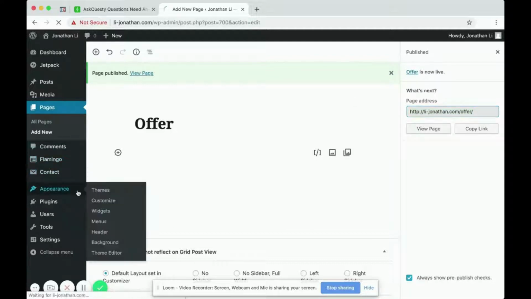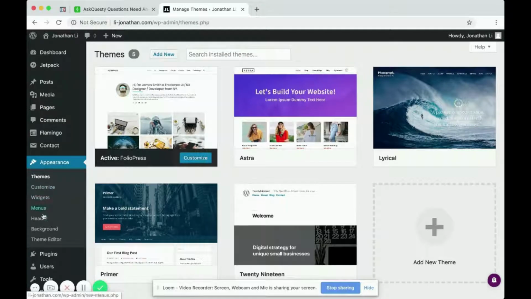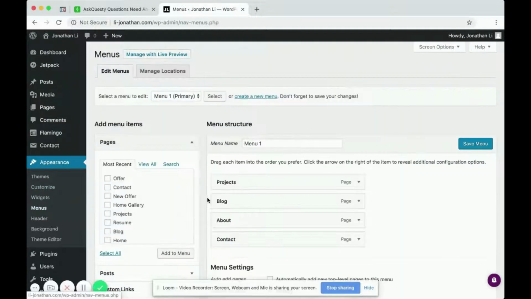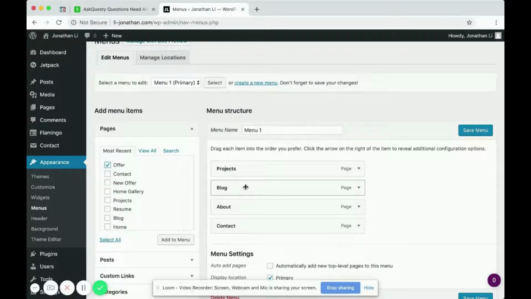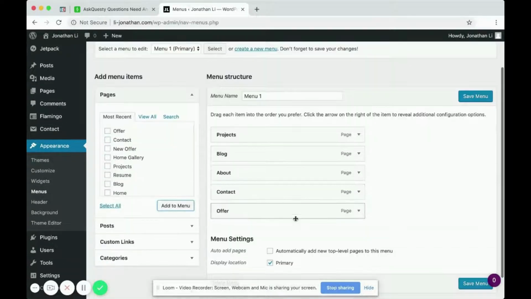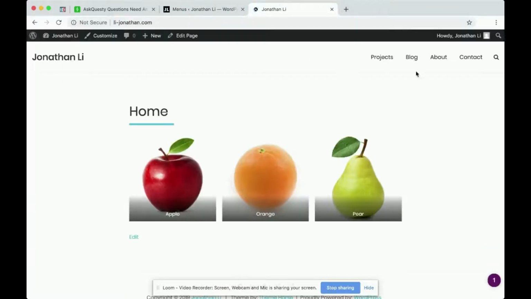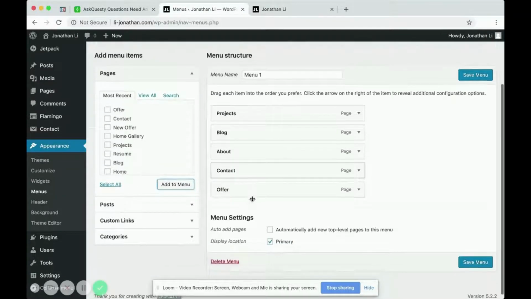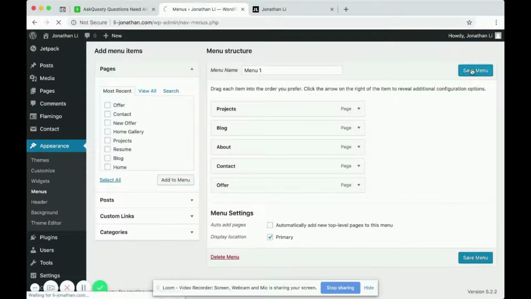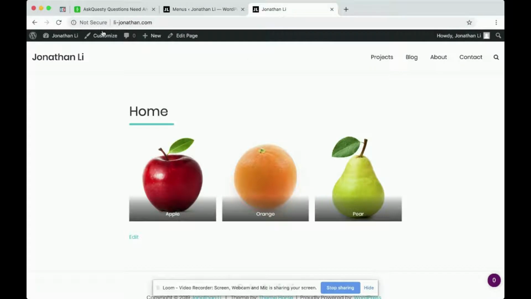And you want to add that page to menu. So appearance, menus. Okay, and you want to add the offer to the menu. So add to menu. So now offer has been added to menu. Oh yeah, you need to save the menu. So after you save the menu and you reload the main, you see that this is the offer page. This is your custom page, okay?